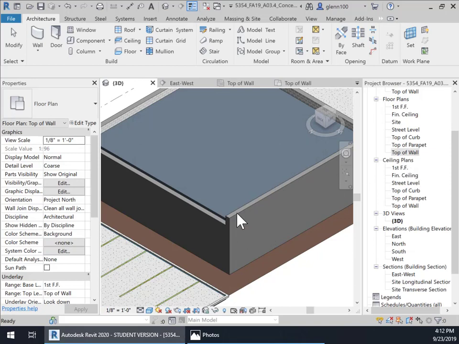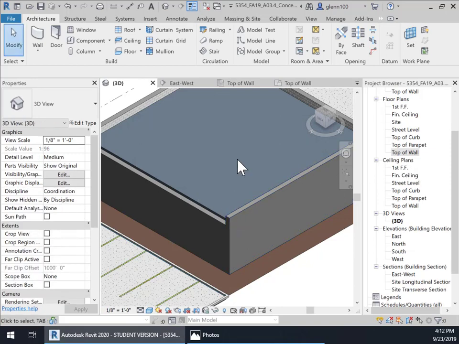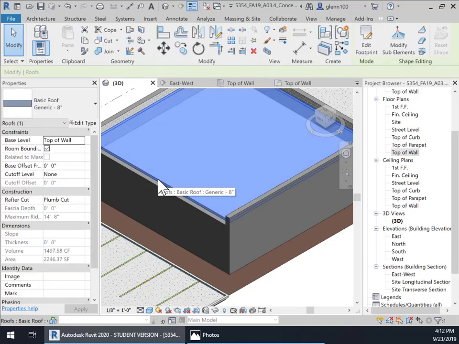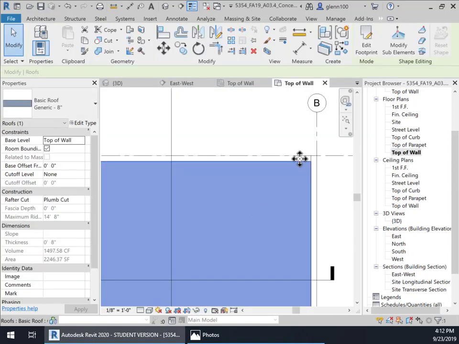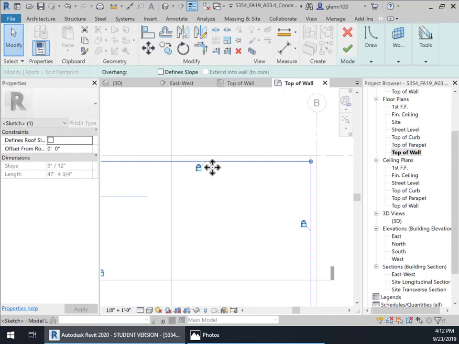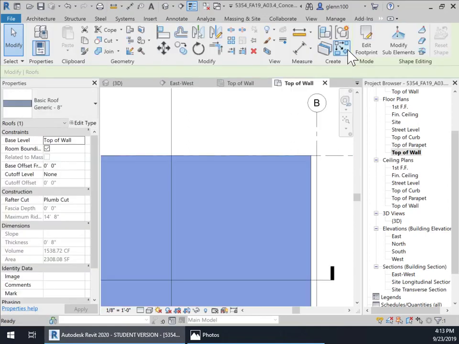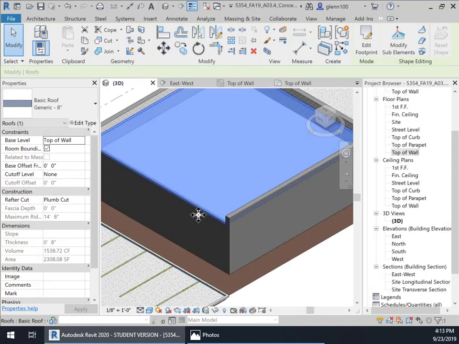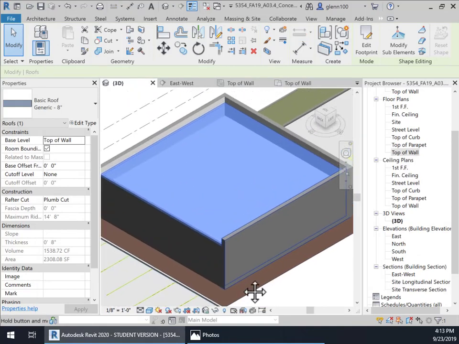Okay, so with that done, now let's edit this. I'm going to go to top of wall to edit it, go up here, edit footprint, and take this line, unlock it and move it out so it snaps to the back of that wall, and then say check. Then let's go back to our 3D, and now that looks right. So now we have our roof system in there.